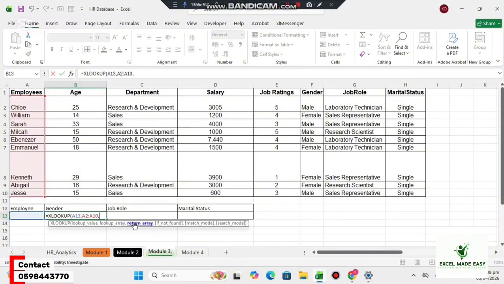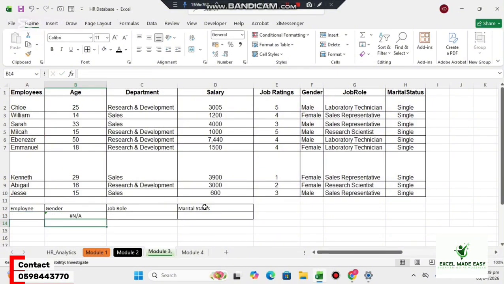Then the return array: what do you want as a result? I want gender, so I'll highlight the gender. One thing about XLOOKUP is that you can highlight 3, 2 or more columns. So what I'm doing is that I want gender, job role, and marital status in this order, because when you look at my headings, you realize that I have gender, job role, and marital status. Then you are good to go. Press enter. Then now write the person's name here. Then you are good to go.